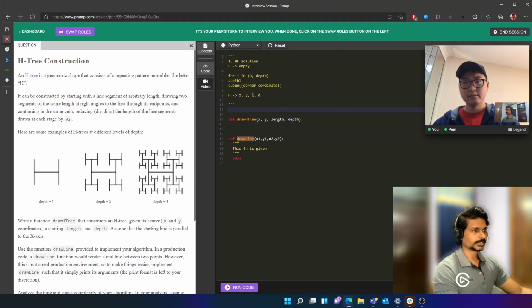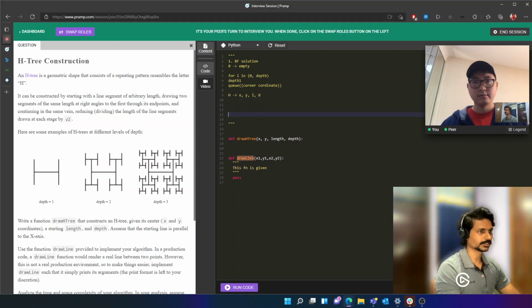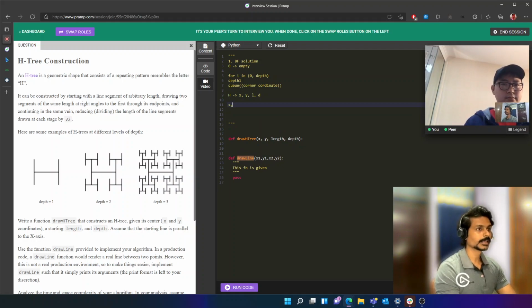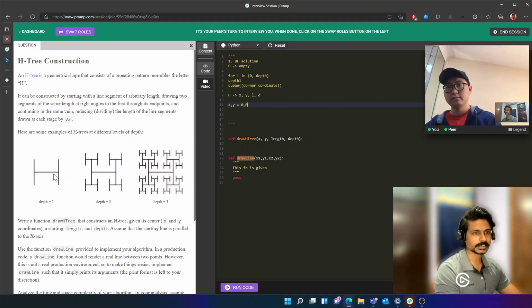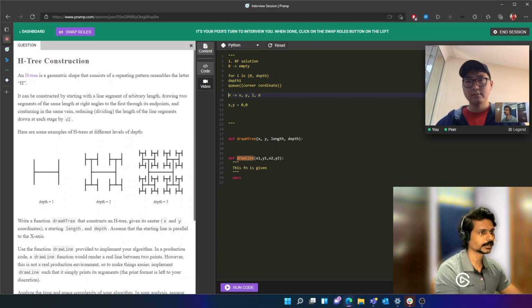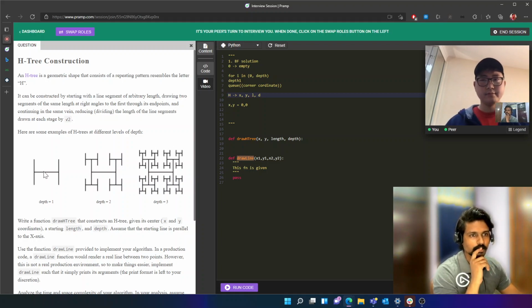Okay. So let's try to figure out the coordinates first, right? So x, y. This is my middle coordinate, and I'm assuming the middle means this one, right? From the H, the middle coordinate. That is what x, y is depicting here, right? Yeah, yeah.